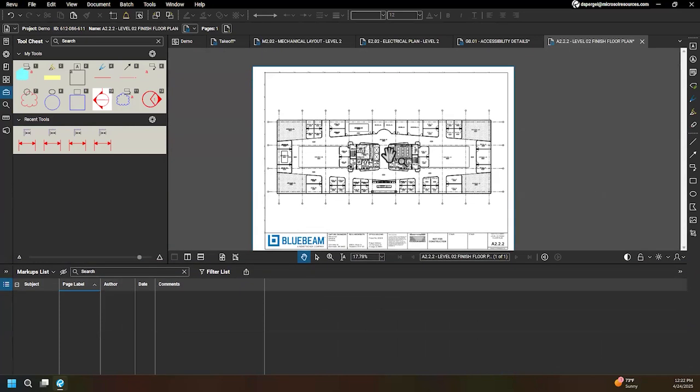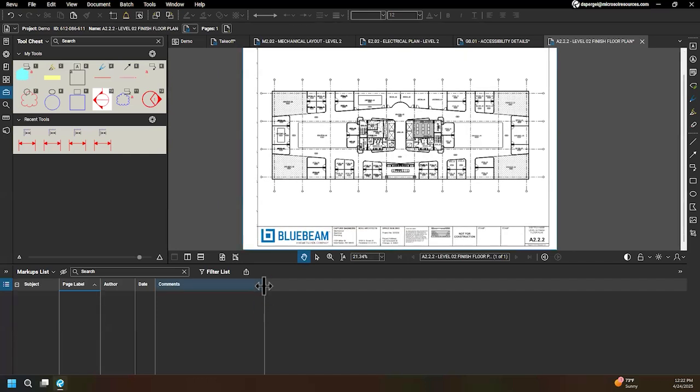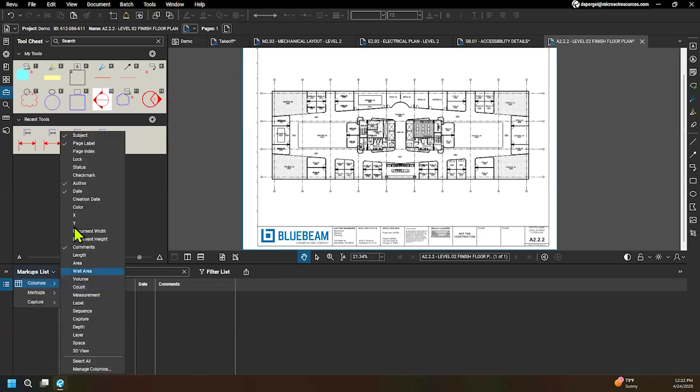That's because I wanted to use this profile as a demonstration profile to show you how to set that all up. So if I wanted to add more information to my profile, I can do that from my markups list. You click on this markups list drop down, go to columns, and here you can see a number of the built-in columns that are available to you built into Bluebeam.